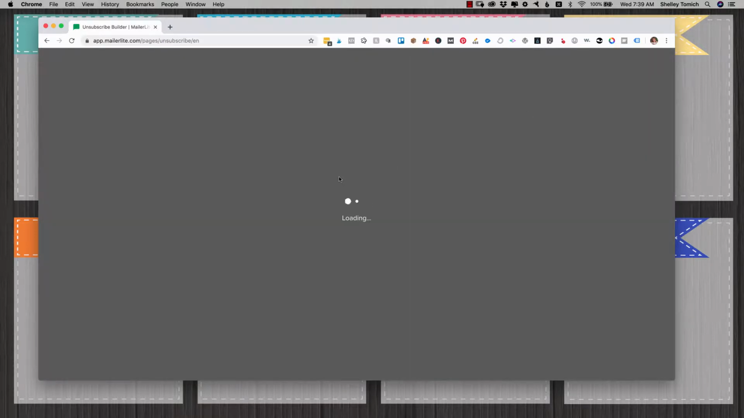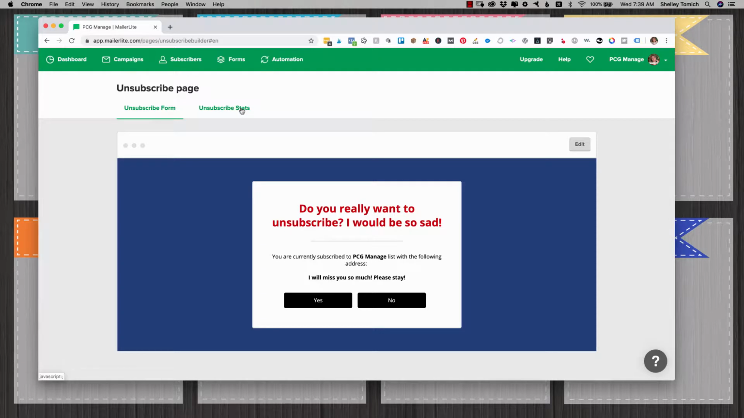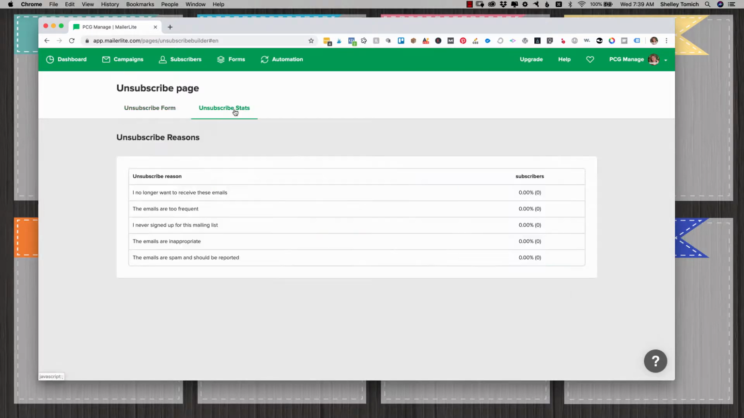So I'll update that page. And it's kind of a little preview of what it looked like. So if someone got an email from you and they clicked unsubscribe, this is where they would be taken. There's an unsubscribe reason. And so you can see how many people clicked this. This is like self-created by Mailerlite. You can't change that. But those are general reasons that people unsubscribe.